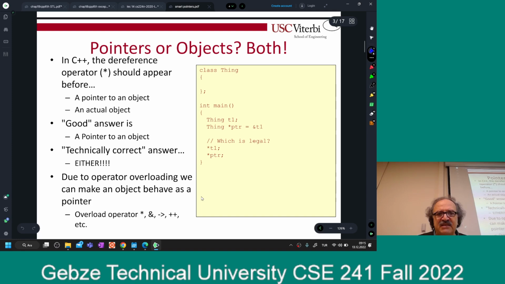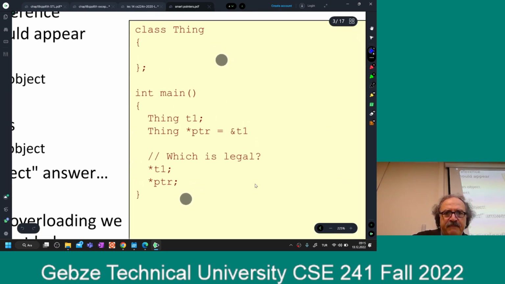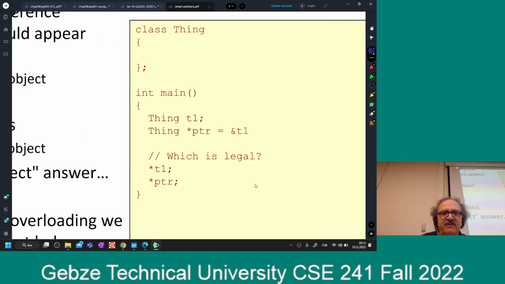Okay, let's look at this code. Class Thing. This is my favorite class, right? The only thing is that its name is wrong. I have a Thing object, and I have a Thing pointer. And of course, I could write star PTR, right? Can I say this? Can I write star PTR? Yes. How about star T1?